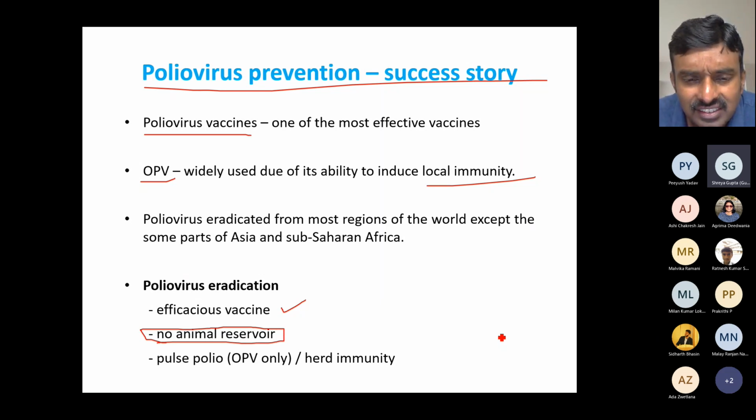What is the only other disease that has been fully eradicated from the world? Polio is almost eradicated, not yet, but one disease has been fully eradicated. Which one is that? Smallpox, right? And humans are the only hosts. Poliovirus almost there, humans are the only hosts.